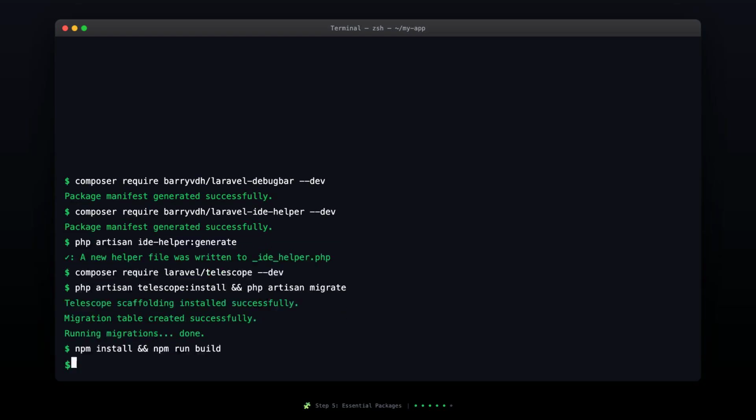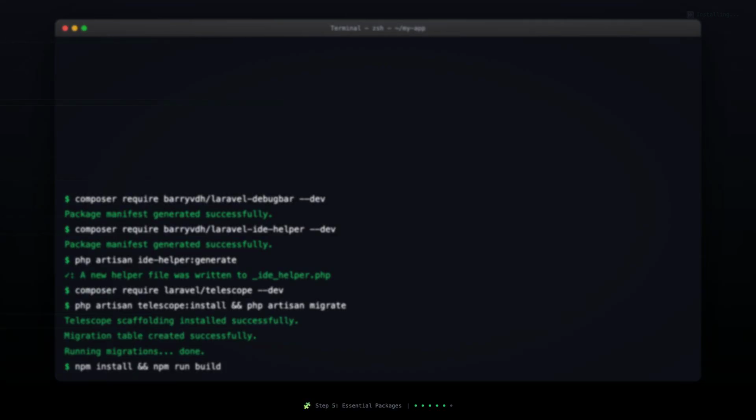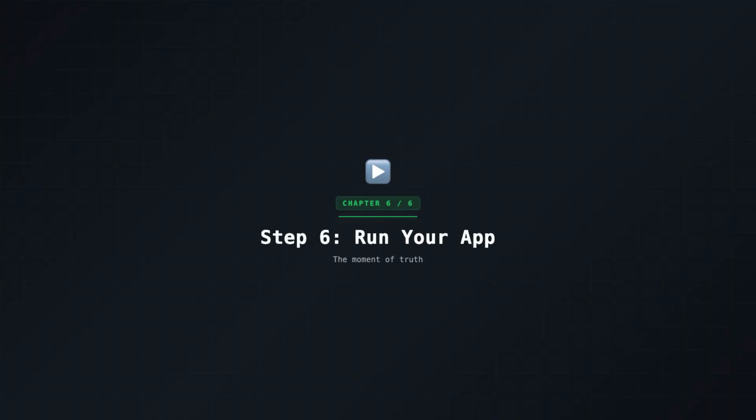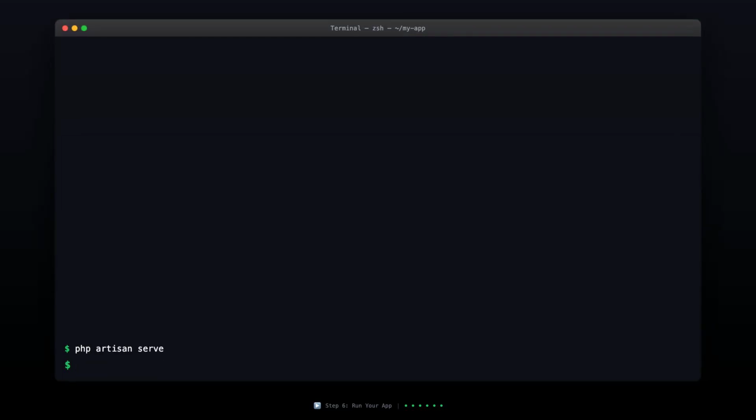Now let's install the front-end dependencies and build the assets with Vite. Time for the moment of truth. Let's start the Laravel development server. The server is running on port 8000.